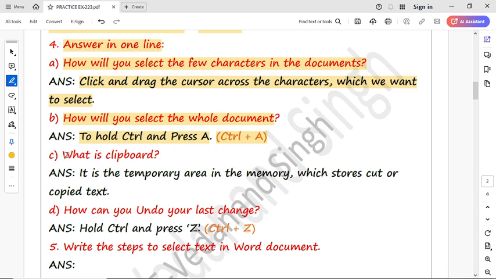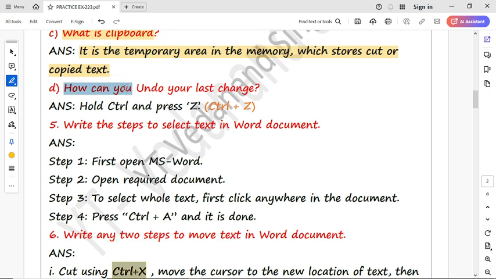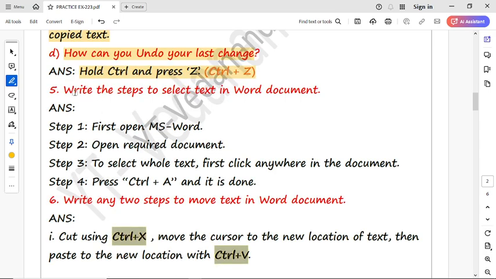Now the next question is, what is the clipboard? It is a temporary area in the memory which stores cut or copied text. The next is question D: how can you undo your last changes? It can be done by pressing Ctrl plus Z. Next, the fifth question is, write down the steps to select text in a Word document.